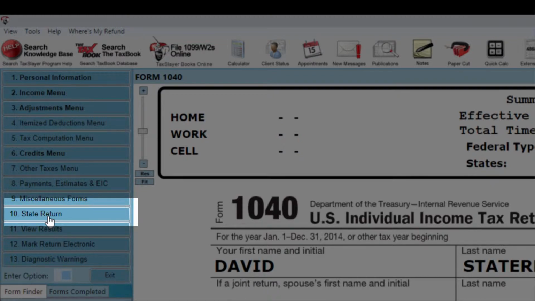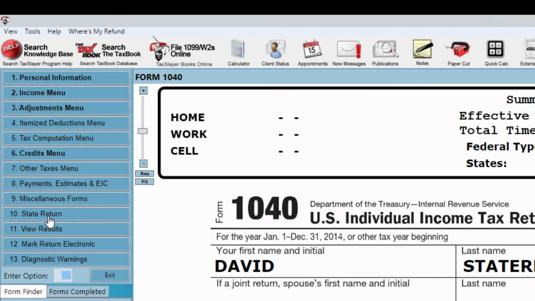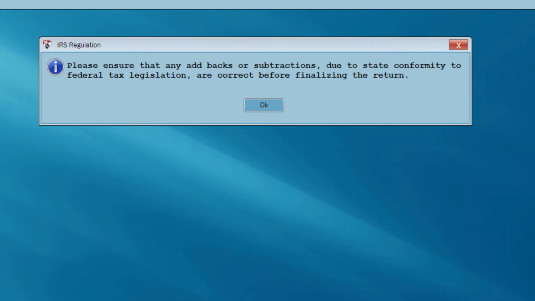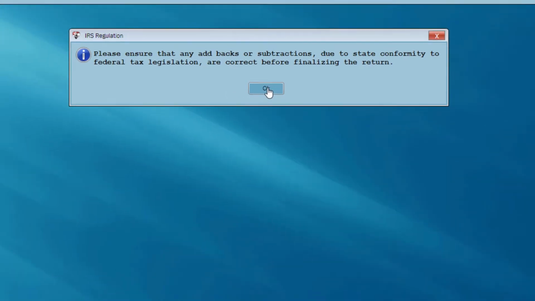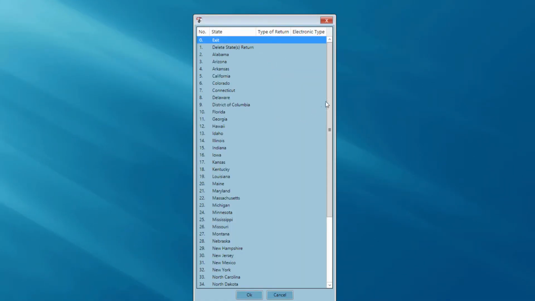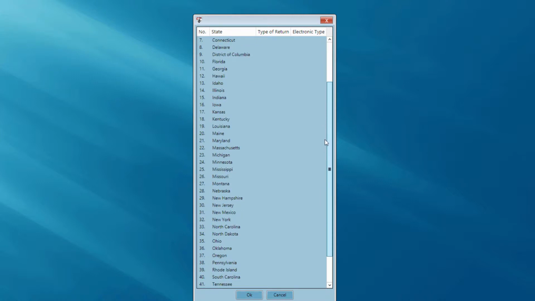Now, my client is a resident of Georgia, but he earned all of his income in South Carolina. So I'm going to go ahead and click on number 10, state return. I'm reminded to take care of any add backs or subtractions that are unique to the state that I might be working with that differ from the federal tax laws, things like bonus depreciation. I'll click OK on that message and scroll down.